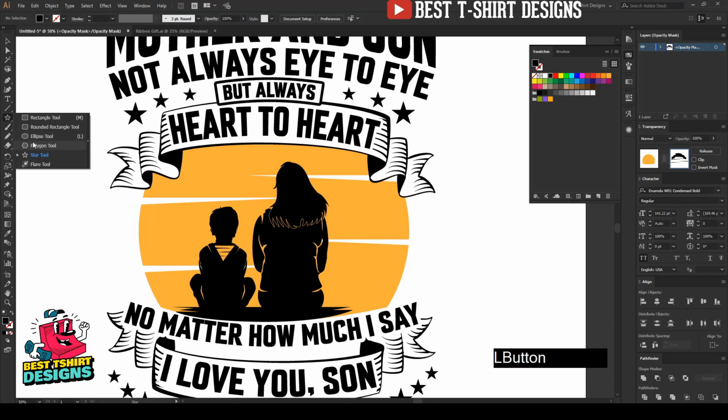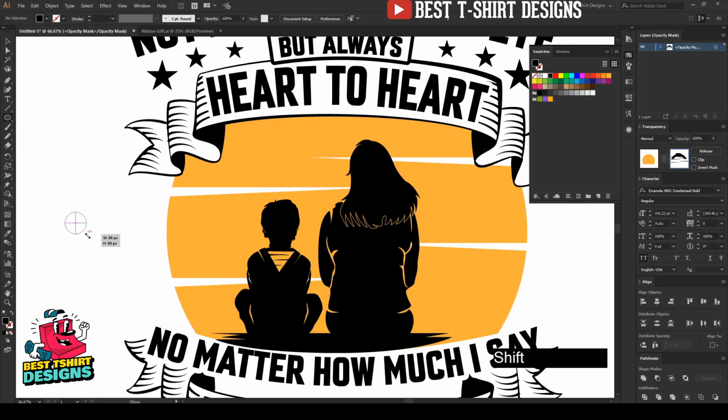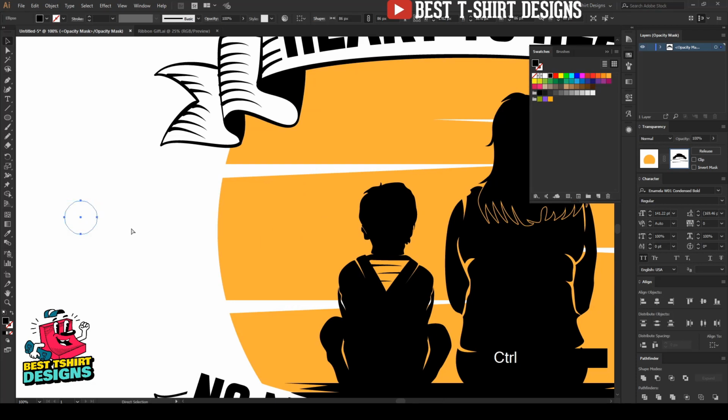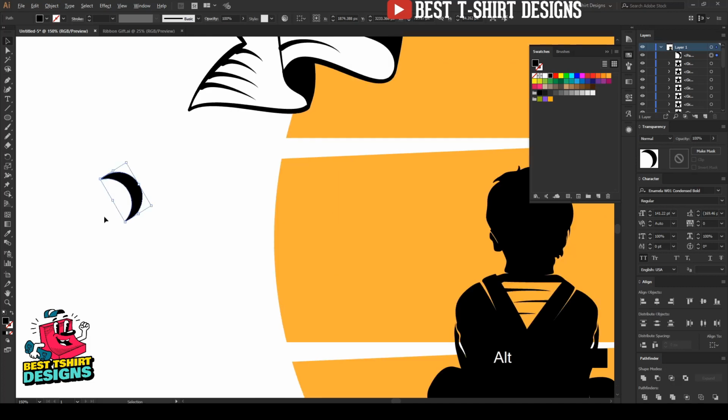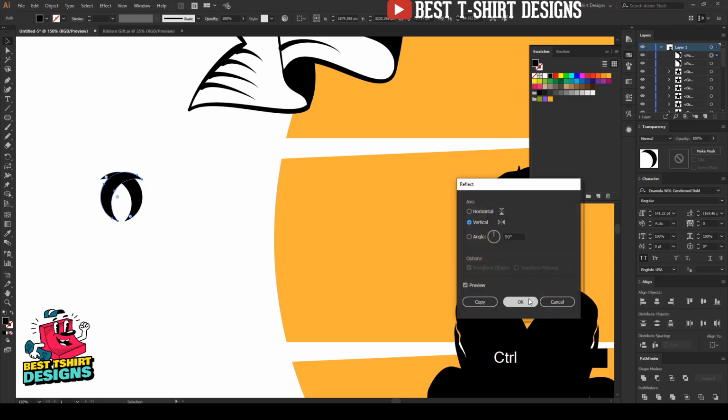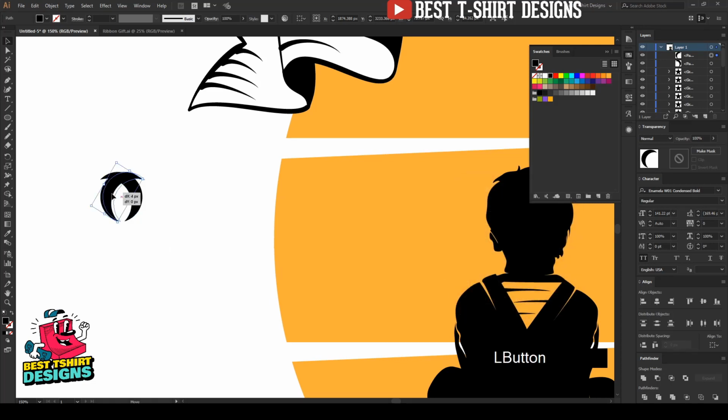Maybe they are looking at some birds, so let's create some birds here. Okay, we are inside the transparency, so you cannot see it. Like here I want to make a shape like this, then shape builder to erase it. This is my shape. Now I am selecting this one, Control C, Control F, then Control R for reflecting it, so I can place it kind of this.